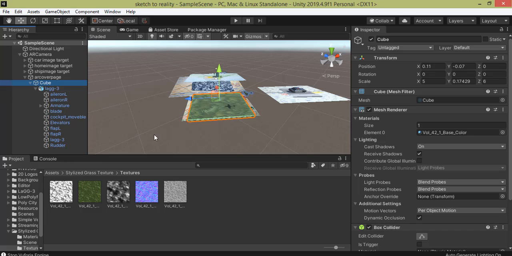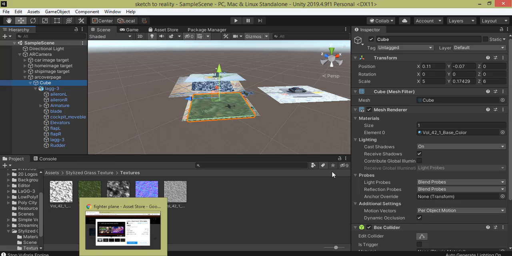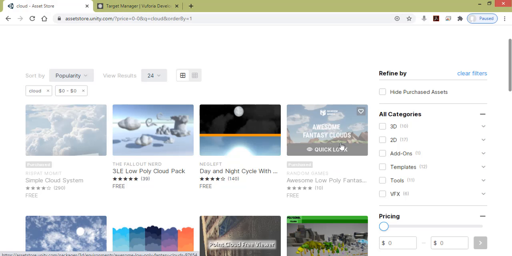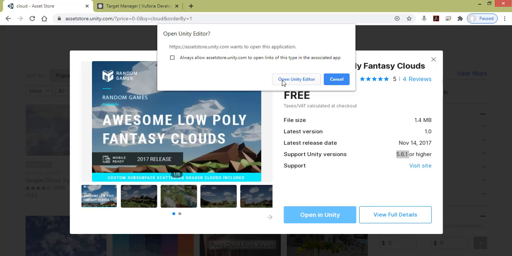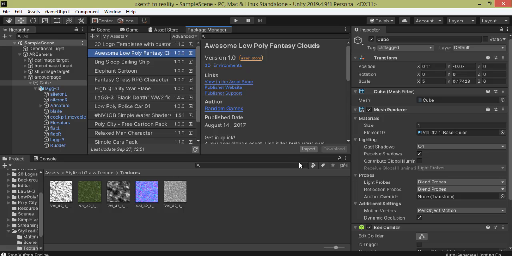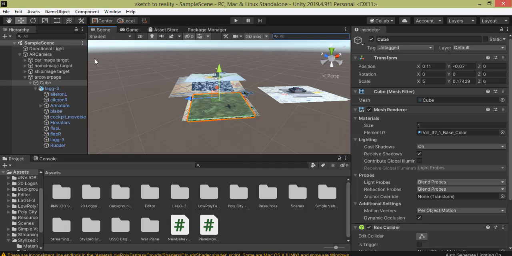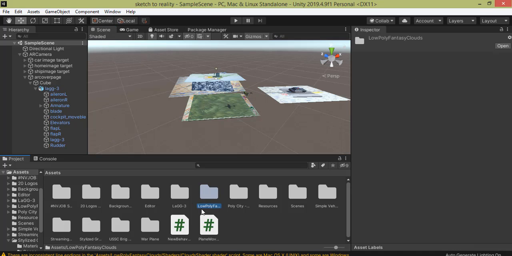And now I'm going to add a cloud. So for that again I go into the asset store and search here for a cloud. I'm going to use this awesome fantasy cloud. So for that I just click over it, just click on open in Unity, open in Unity editor, and just import all the files. Now again I just click on a scene and you will see the folder of low poly fantasy cloud has appeared here.